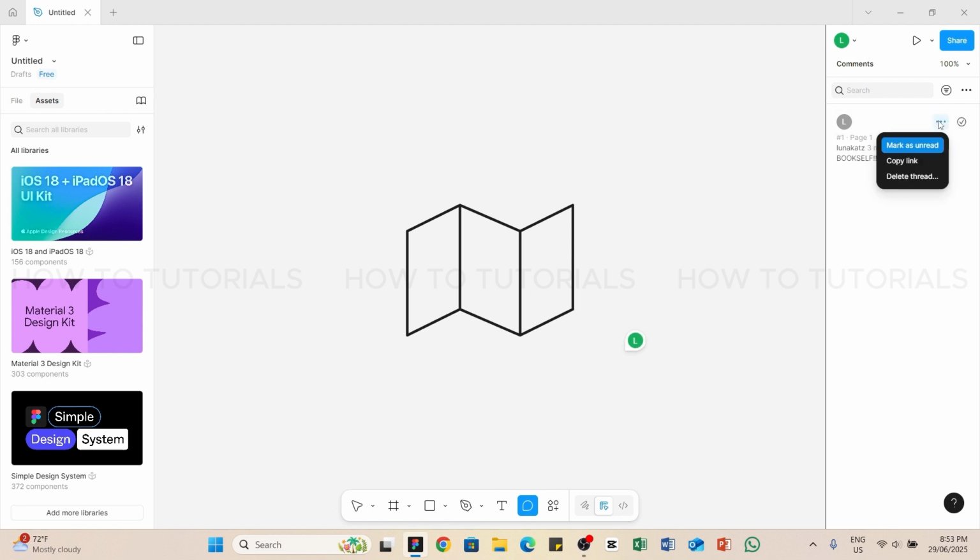Once you click on it, you will be able to see this menu. From here, you'll need to simply click on this delete thread option. By doing so, you'll be able to delete it.